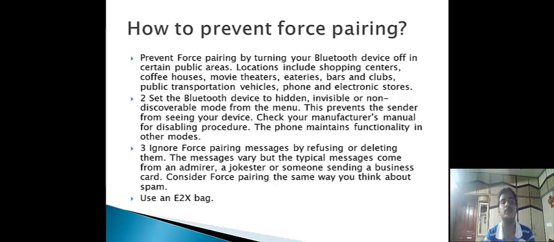When we hide the Bluetooth device, the sender cannot see the device, and we can refer to our manufacturer's manual for the disabling procedure. Usually it's a very quick shortcut method in our smartphones, so we can easily disable it or make it invisible. The phone will function normally in other modes.